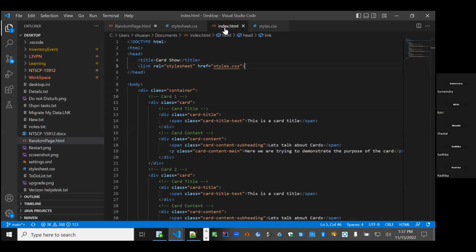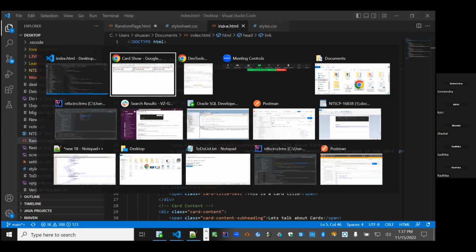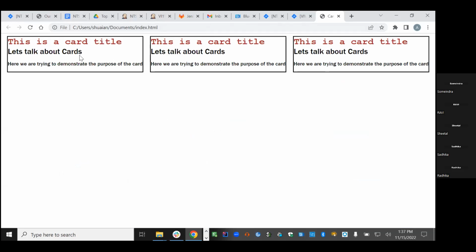That's right, because as I said, as part of the use case, an ID is just used to identify an element which is unique to your HTML code. But in here, you don't see anything unique. There is a title which should be there in all the cards. There's a subheading which should be there in all the cards, and there's some content which should be there in all the cards. So there's nothing unique about it. That's why you don't see IDs used.